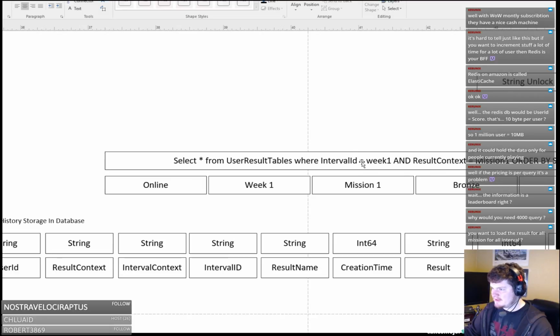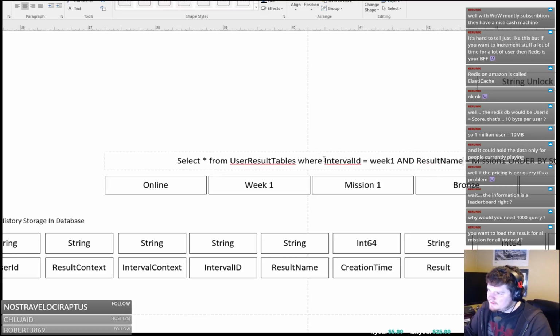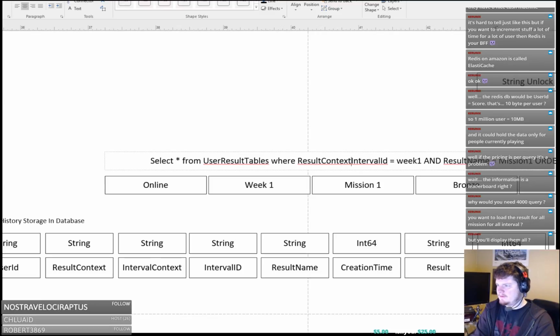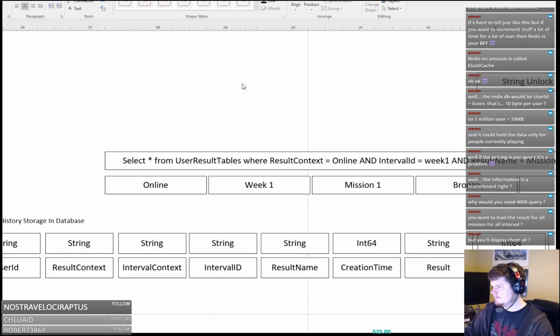Yeah, result context, interval ID, and the result content. Its result name is this is result name, and this is result context equals online. It's like that. But you'll display them all?